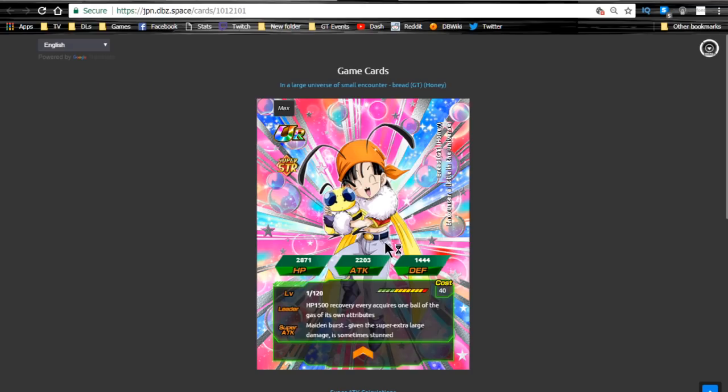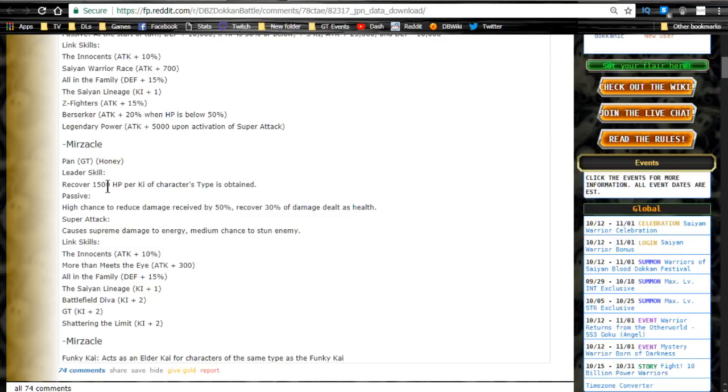The next one is going to be the Pan BGT girl, whatever she is. Her leader ability is recover 1500 HP per key of character type obtained, which is meh. Passive skill is she will never be your leader. Don't ever use her as a leader. Her passive is high chance to reduce damage received by 50%, which is freaking awesome if it goes off. And recover 30% of damage as her health, which is cool.